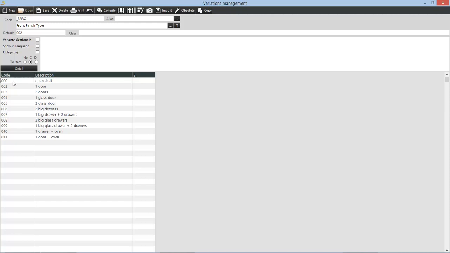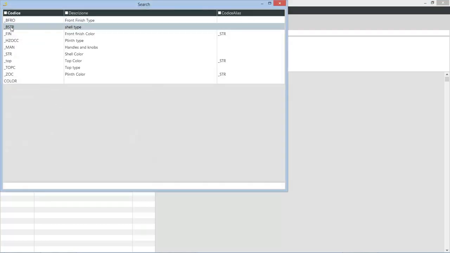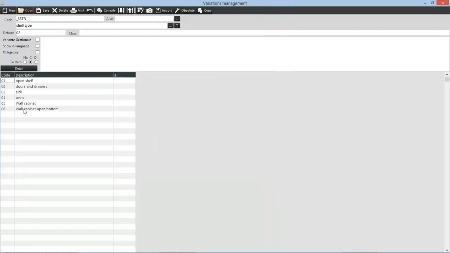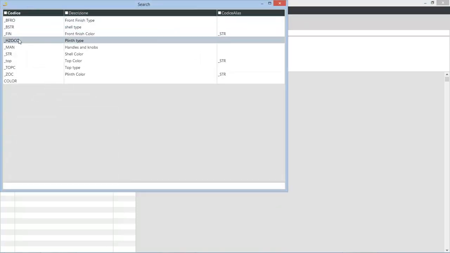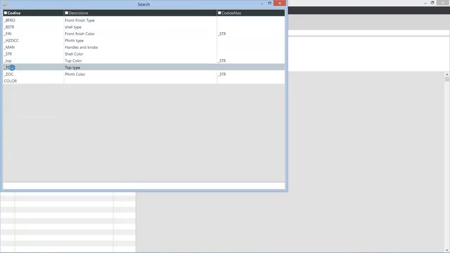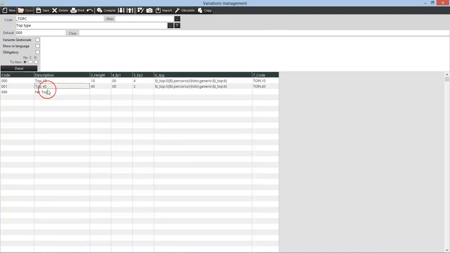The fronts carry a list of entries, code, description to denote open front, front with 1 door, 2 doors, glass door, drawers. Based on needs, it's obviously possible to extend this variant. Then we'll see how to apply this information to the rule. The same thing for the structure. Even here we have inserted 6 types of structures to later pass to the structural variants, which are tops as follows. Top of 10, top of 40, or absence of a top.